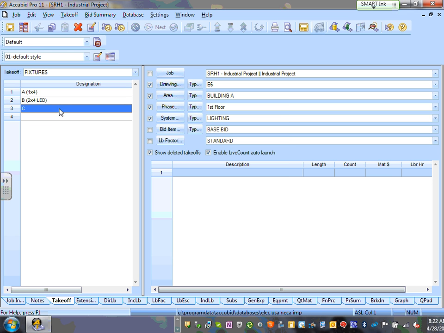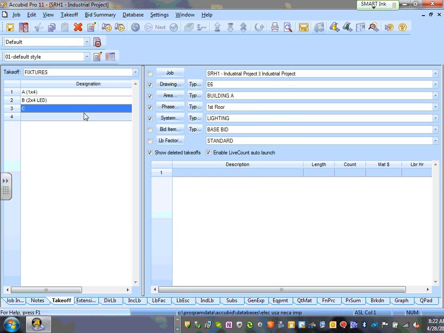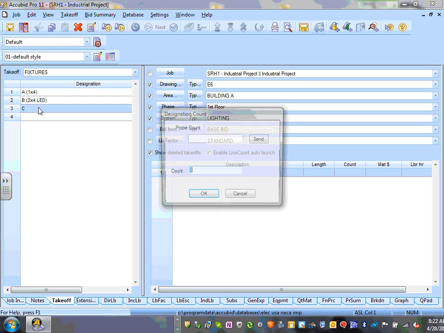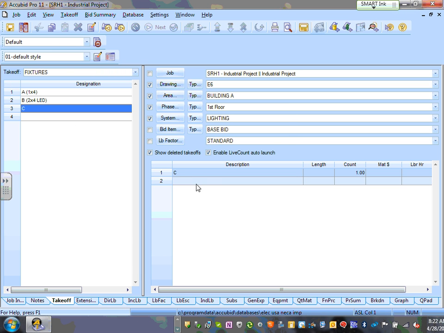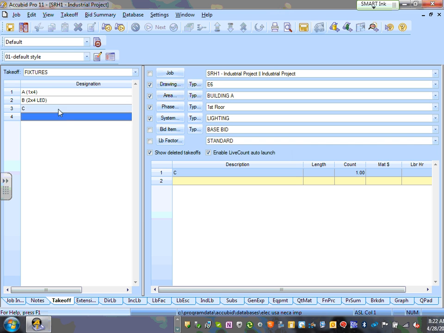So let's double click on C fixture. Oops. I need to adjust it. Oh boy.